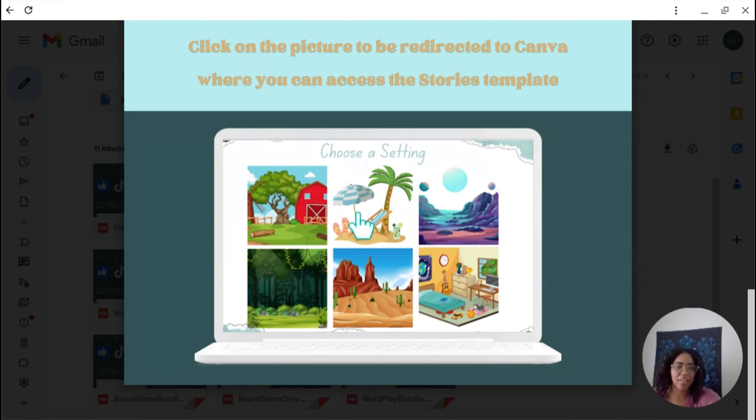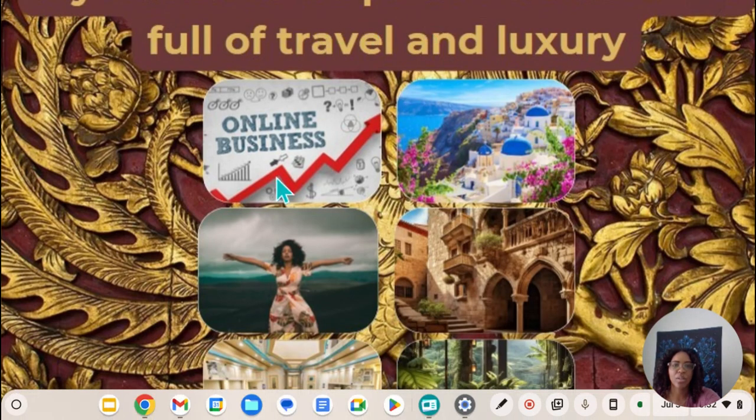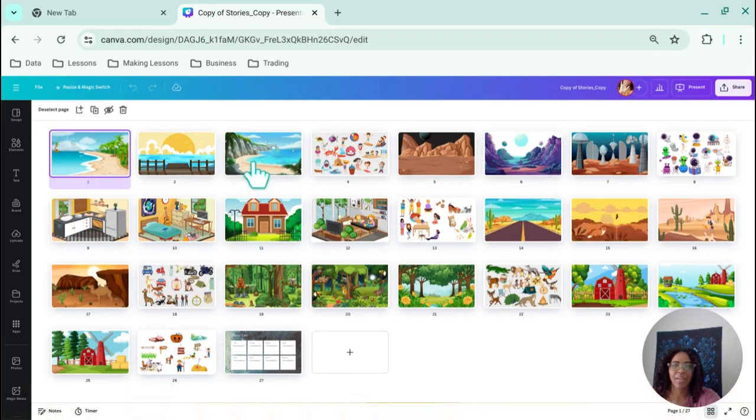They pick their setting. And depending on whatever setting they pick, don't mind my desktop background, guys, it will take them directly to one of these slides, one of these documents. So I have them all organized separately to where if I click on the picture on the screen that I just showed you, it will take me directly to the file that has all of the pictures for that particular setting or theme. So let's say that they chose beach.